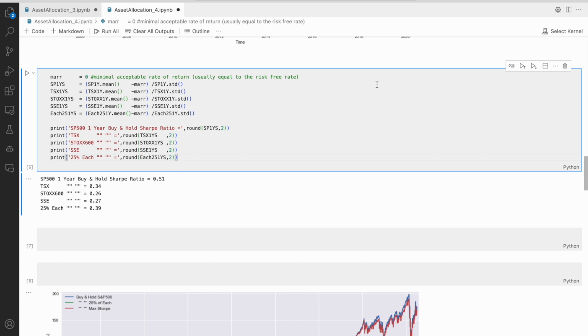The first line of code calculates the Sharpe ratio for the S&P 500 index by first taking the average return of the index, SP1y.mean, subtracting the minimal acceptable rate of return, MAR, and then dividing it by the standard deviation of the index, SP1y.std. This is repeated for the TSX index, the Stoxx 600 index, and the SSE index.